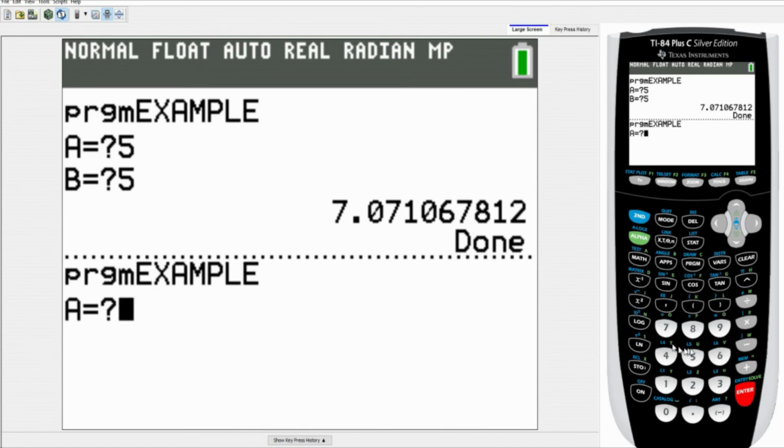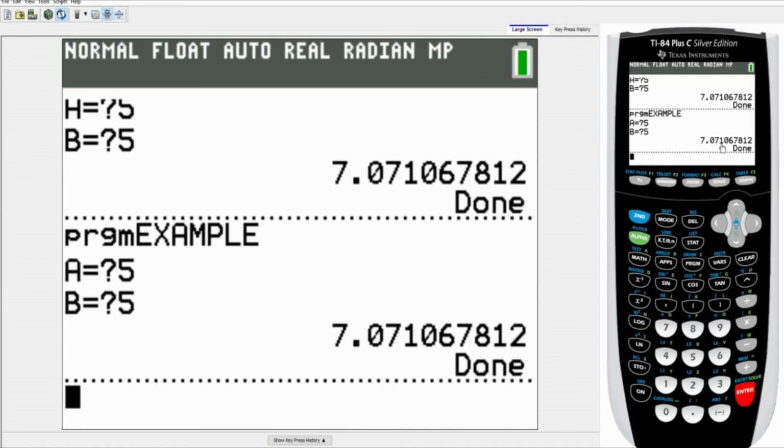We now see our previous answer was 7.07106, and so on. We have A as 5, B as 5, and we get the same answer, but we removed a variable and a line of code. So not only does it take up less space, but it works faster. Now that we've achieved that, we have a working program. We can repeat that program as many times as we need, and it'll always give us an accurate answer. Thanks for watching. This has been a tutorial for programming a TI-84 calculator.